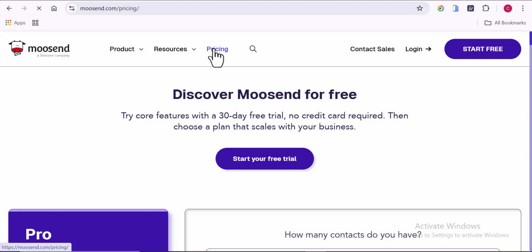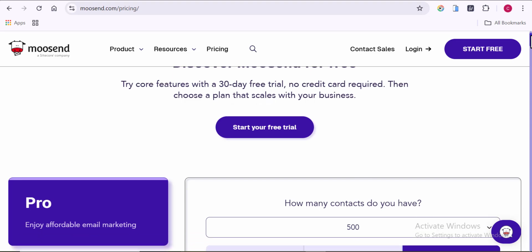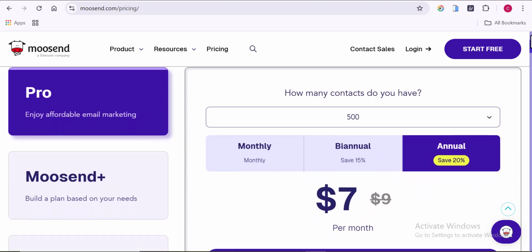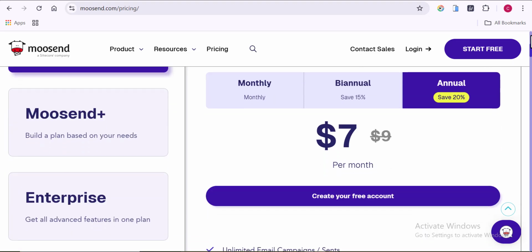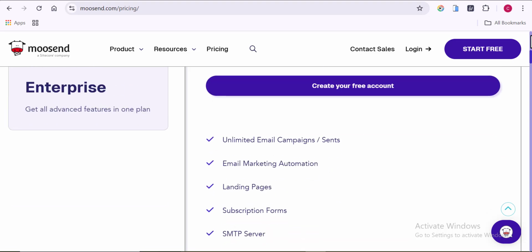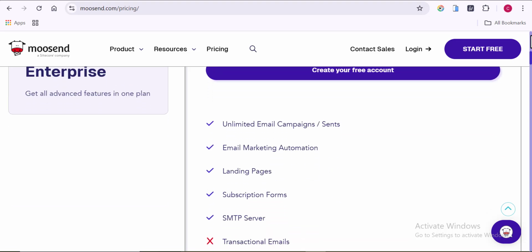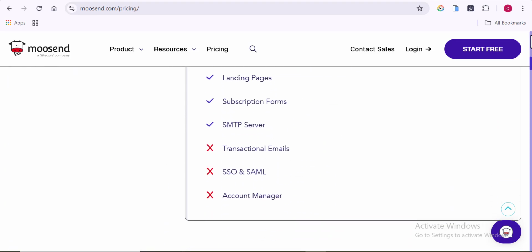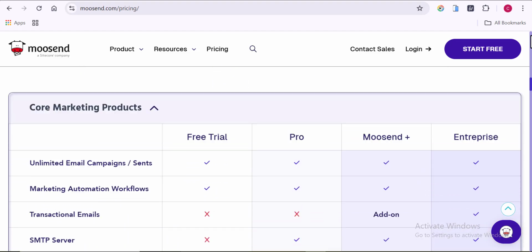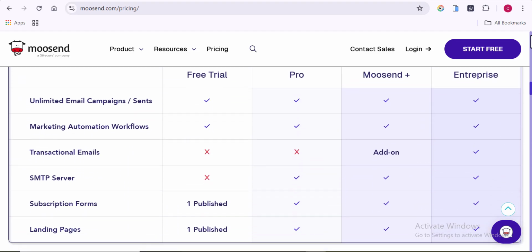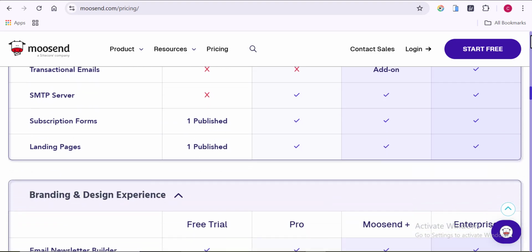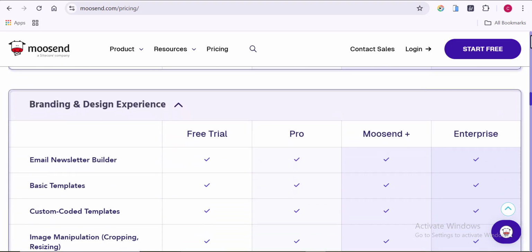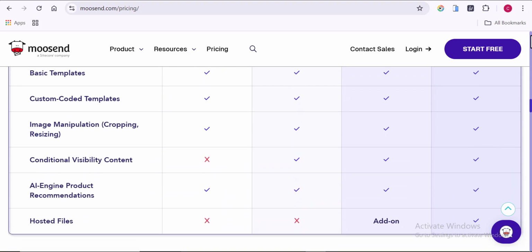MoveSend also allows you to create professional and engaging campaigns without needing design or coding skills, even on the same free plan. You have access to a library of customizable email templates tailored for different industries and use cases. Automation workflow is also superb here on MoveSend, where you can set up automated campaigns like welcome emails, abandoned cart reminders, and customer follow-ups with ease. You also have basic reporting and analytics to track your key metrics such as your open rate, your click-through rate, and conversions to measure your campaign performance.